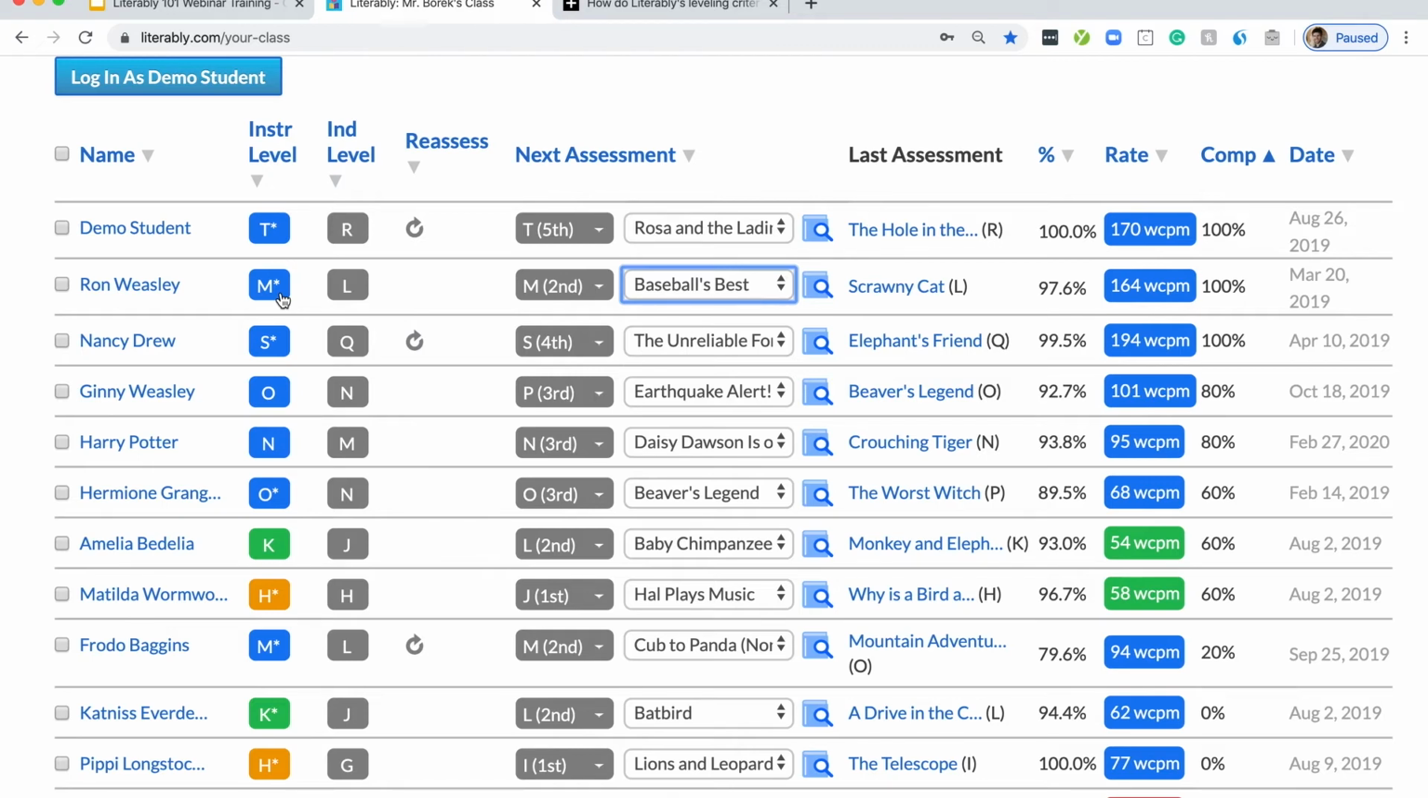Great. So let's return to these other two columns I skipped a second ago. The other thing that Literably is going to provide for you is the student's estimated independent level. So that can be a great data piece for teachers if you're having students read by themselves at a library and you need them to pick out a good fit book.